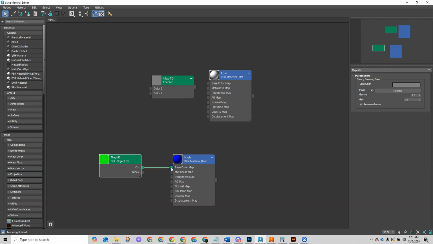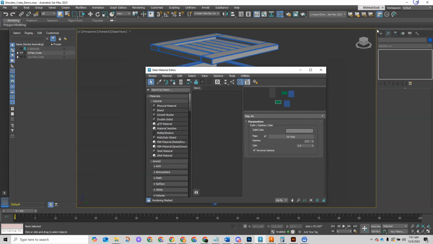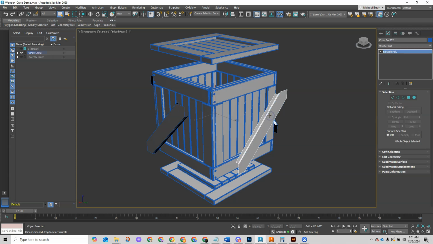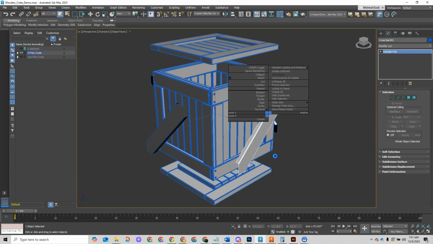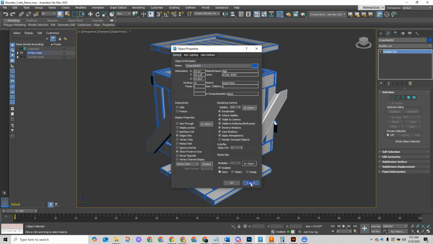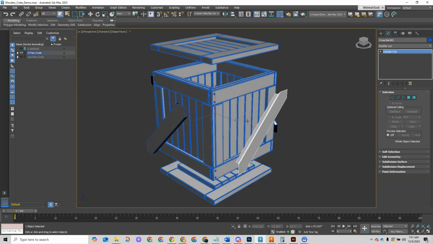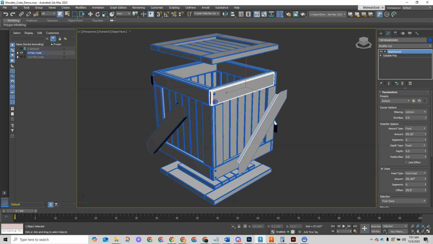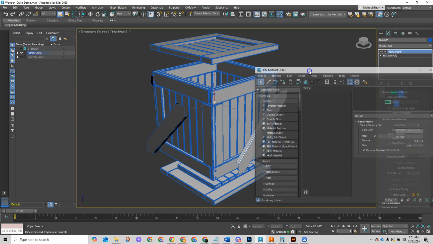So if I pull this out, you'll see it's just gray. But each one of these objects have gone in and gone to the object ID and given them different ID numbers. So basically I need the 4 ID numbers. I need the diagonals as an ID number, the verticals as an ID number, the horizontals as an ID number, and then the nails as an ID number.